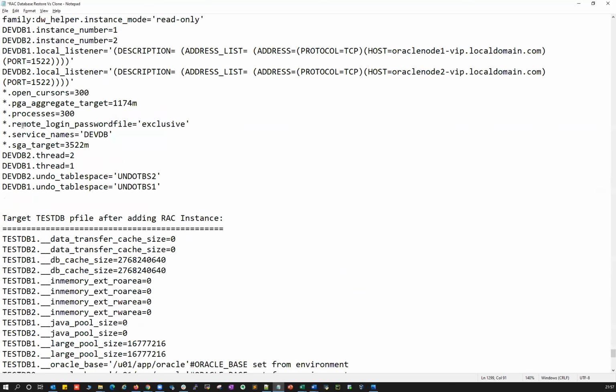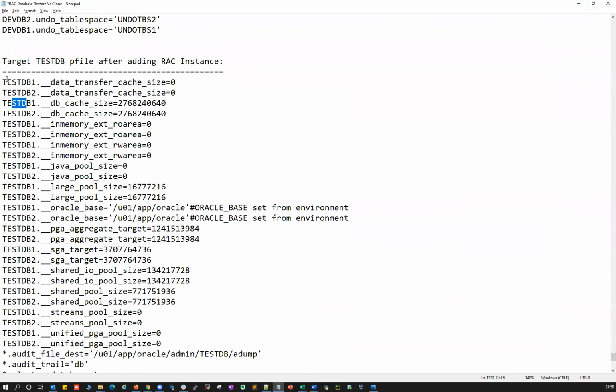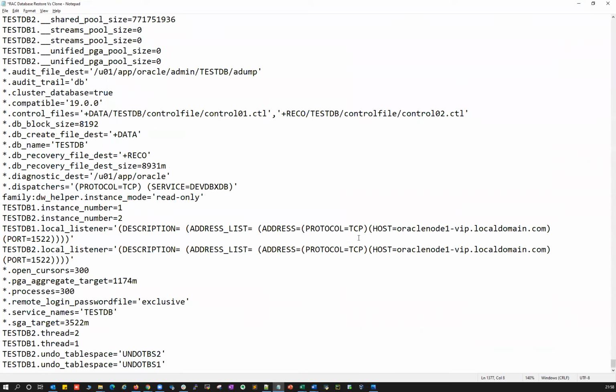Whereas on the target server, if you're restoring it as test DB, you have to change all the parameters. Whatever the dev DB is pointing to, you have to make it a test DB, and also your local listeners, you have to change to test DB, and then the undo tablespace, everything you have to make it as test DB.